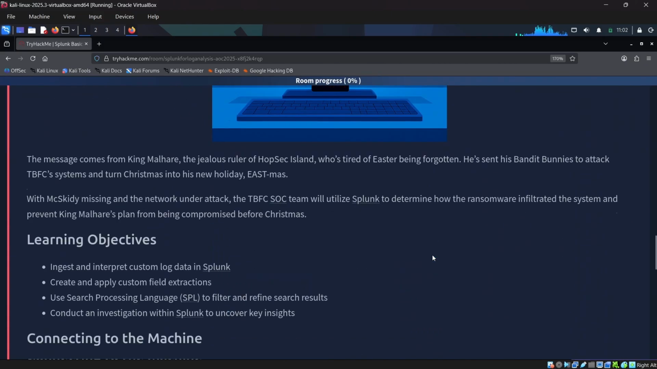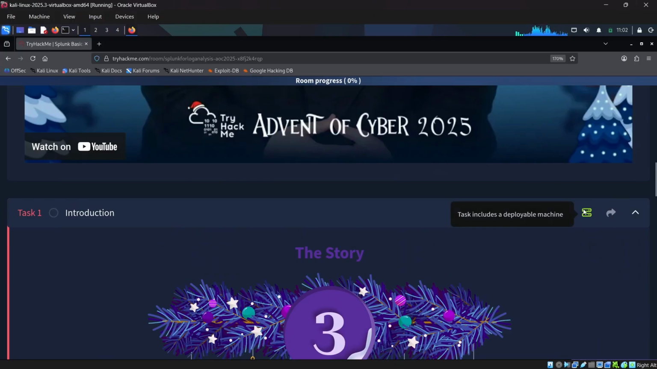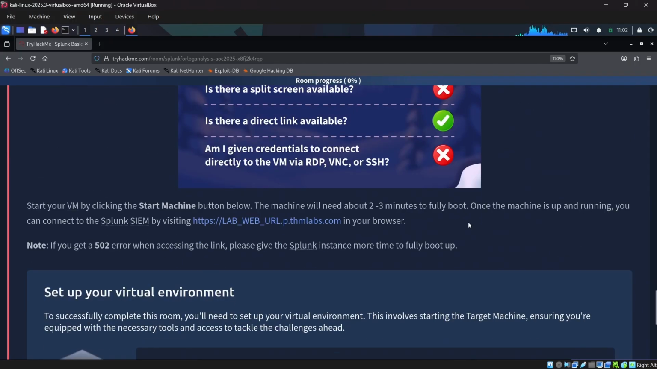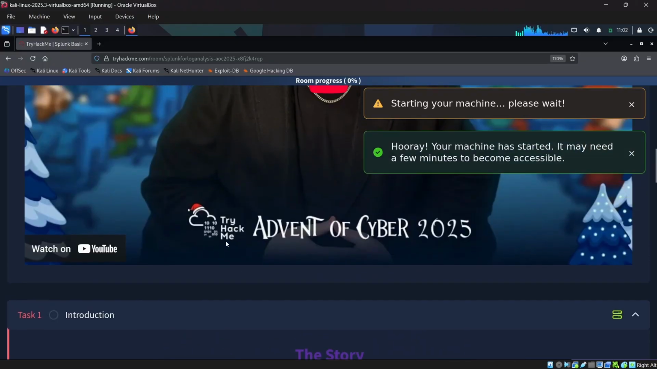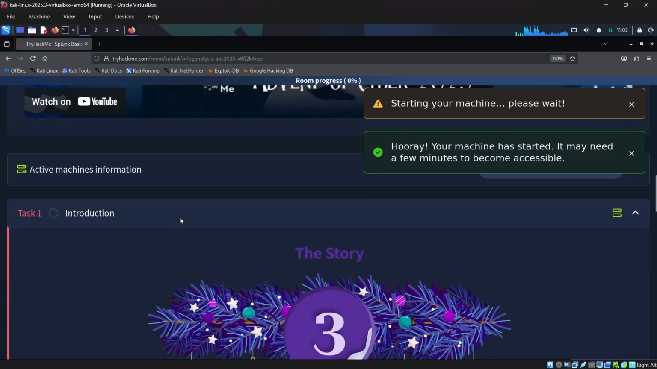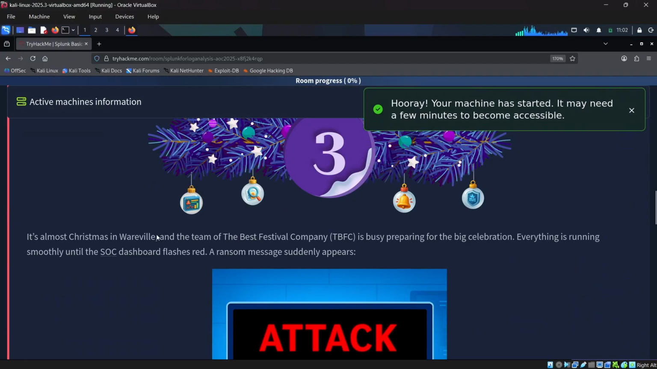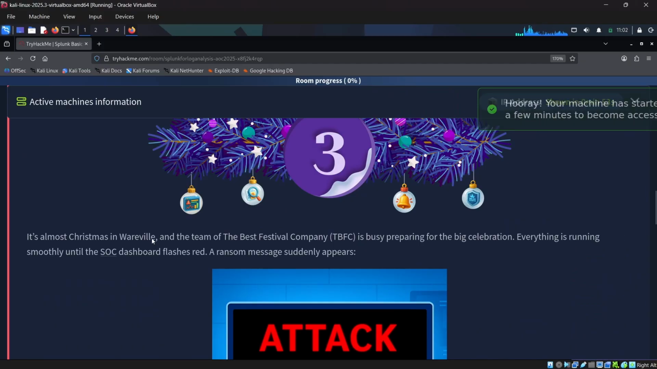So we are going to use Splunk. There is a mission here. You can see this is a deployable mission, and I'm just starting that, and let's read through it. We do have two videos, and I'm not going to read those. It's about Christmas in Werribee, and the team of the best festive company, TBFC, is busy preparing for the big celebration.